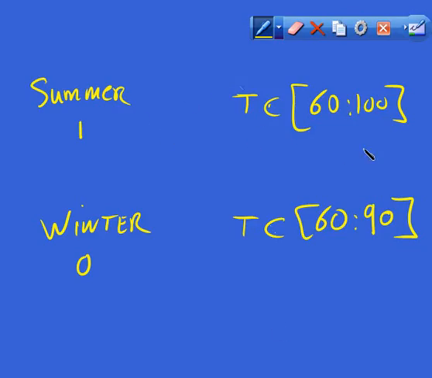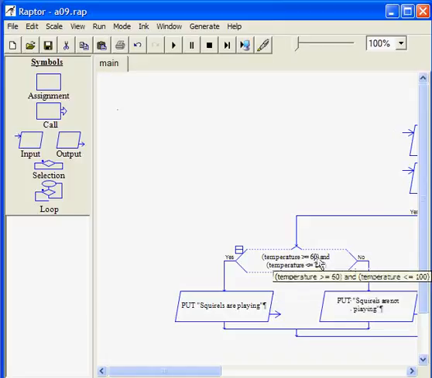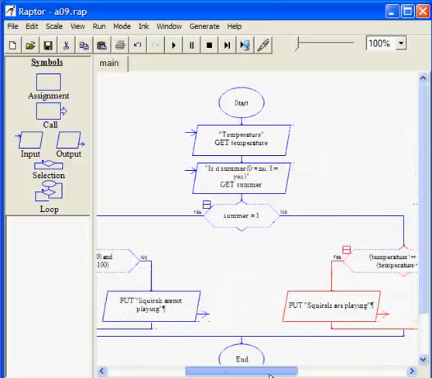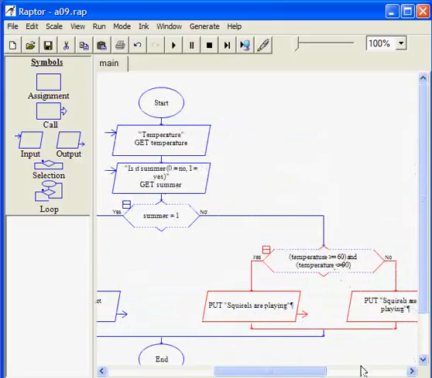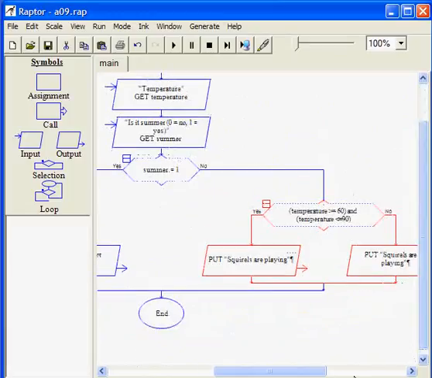I double check here. Summer temperature acceptable 60 to 100, winter 60 to 90. Go back to Raptor, summer 60 to 100, winter 60 to 90. We have code that is functional. And I will let you test it again and develop your own test harness. Actually, you will see that this is going to be the object of some of our upcoming exercises for you to test this particular program.